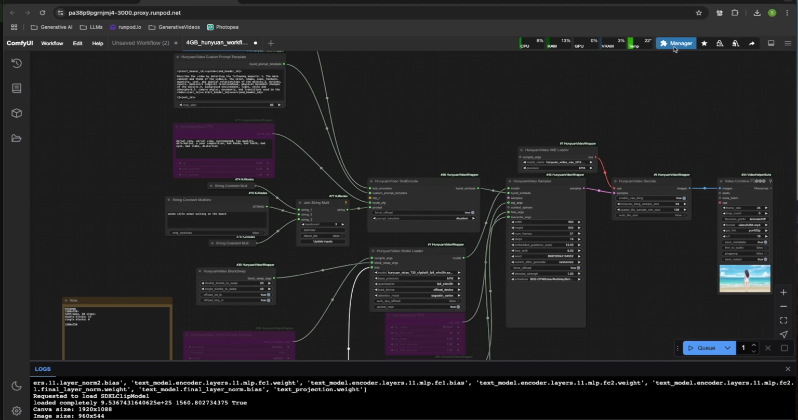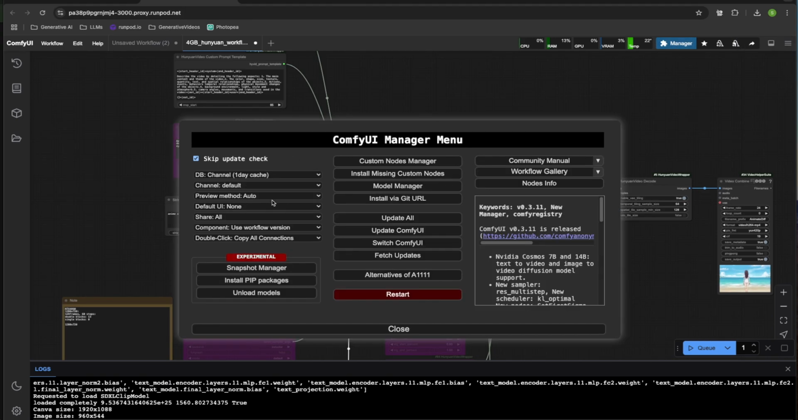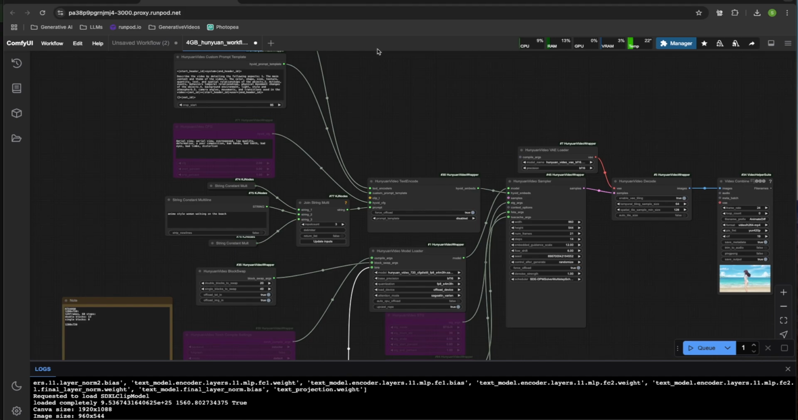The other thing you need to make sure you turn on is if you go to the manager, there's a preview method here. Make sure you turn that to auto, and then you'll be able to see those previews down here.